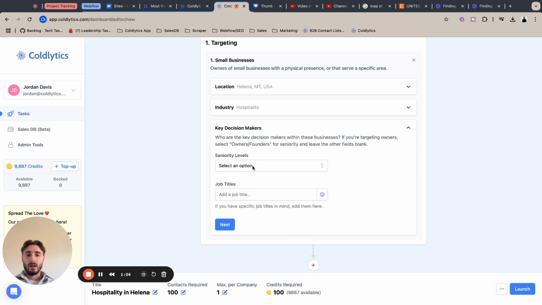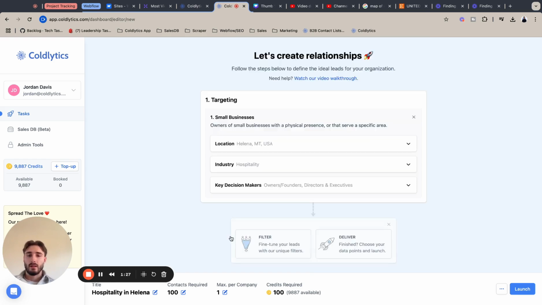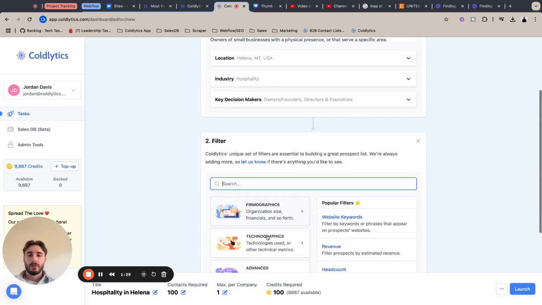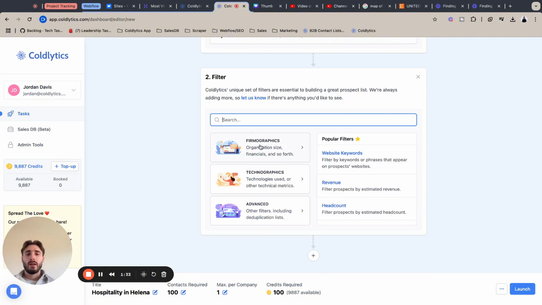I'm going to hit next to lock that in, and we are looking for owners and founders and directors and executives. We are only looking for the owner, but the owner might have a C-suite title, so selecting both of these will cover the edge case in case the owner has a C-suite title. So I'm going to hit next to lock that in.